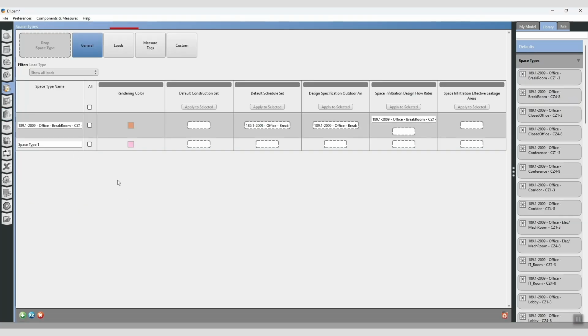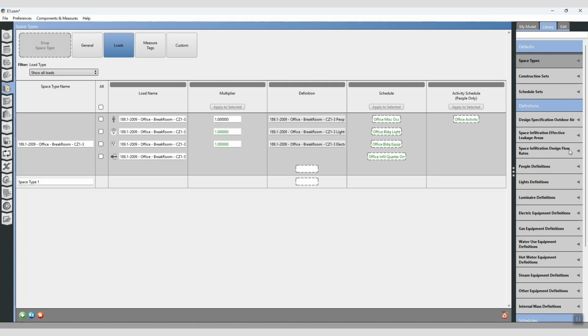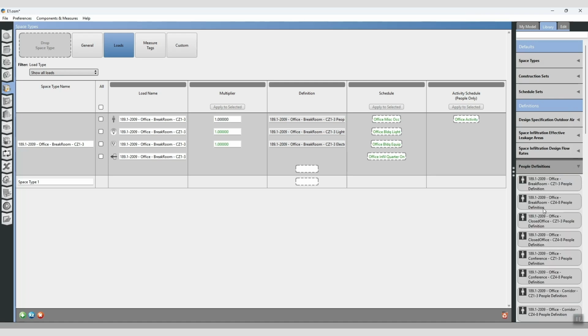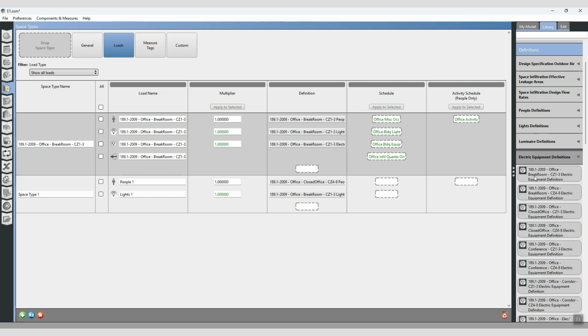When you click the Loads button at the top of the Space Types window, the interface switches to a detailed breakdown of all loads associated with each space type. Infiltration appears automatically once it has been assigned, and additional loads can be added by dragging load definitions from the panel on the right into the definition column.